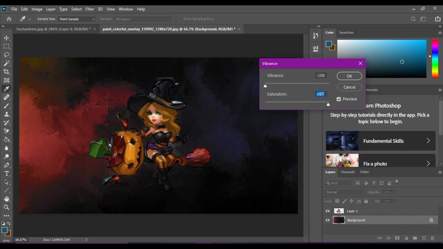Saturation, one of my favourite tools. Saturate the image. Put it up, makes it kind of like brighter. Put it down, makes it darker. Yeah. Let's just save it like that, shall we?